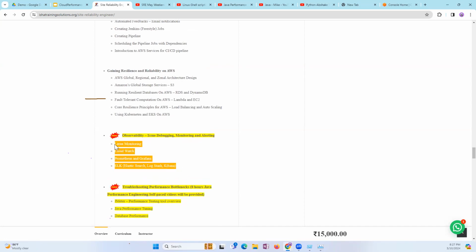We talk about observability, monitoring, Linux monitoring. What all to monitor on Linux? Linux performance monitoring, debugging, CloudWatch, Prometheus and Grafana and ELK. How do we install them? How do we monitor, create graphs and dashboards?